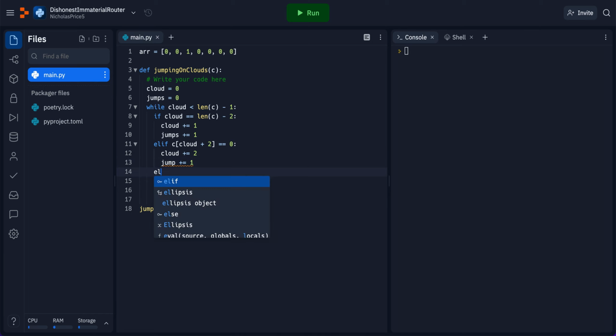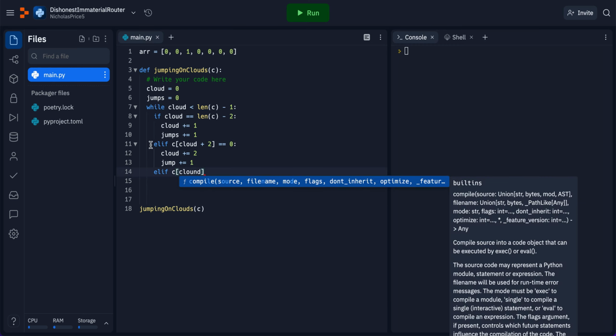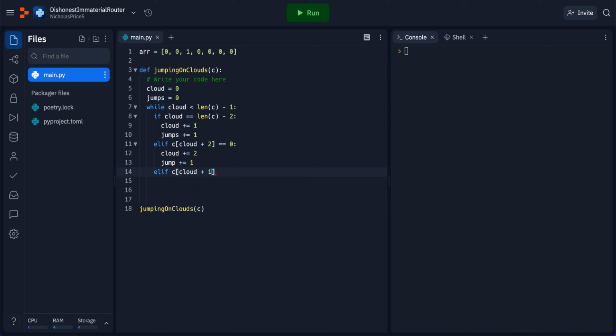And then, of course, the last conditional will be, if this is not our scenario, what's the last scenario that we can encounter? We would look at the cloud 1 ahead of us. If that's equal to 0, we will do cloud plus equals 1 and jumps plus equals 1. And it'd be nice if I used consistency with my jump and my jumps. We'll do jumps.